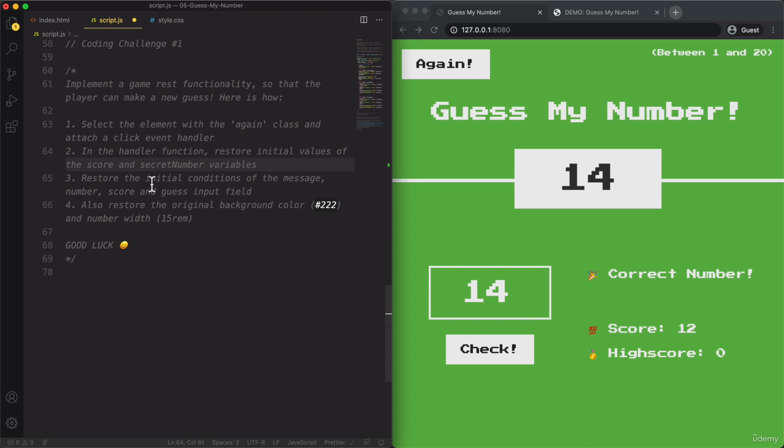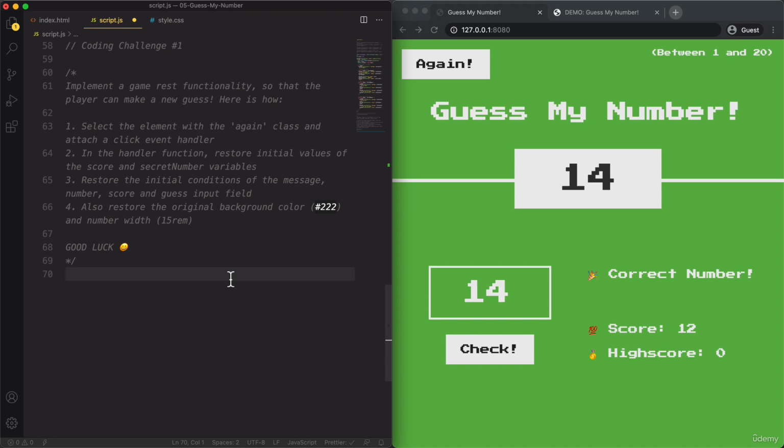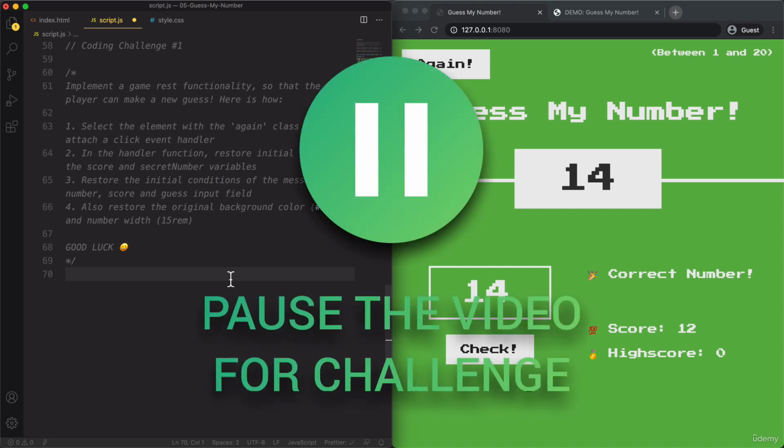All right. Then also restore the initial conditions of the message, the number, and the score, and also of the guess input field. So basically when we click here, this here should be empty again. Here we should see the beginning message. Here the score should be back to 20. And here also should be the question mark as it was before. And then to finish, of course, also restore the original background color and the width of this number here. Okay, so just take a couple of minutes and try to do this, and I see you in a second.